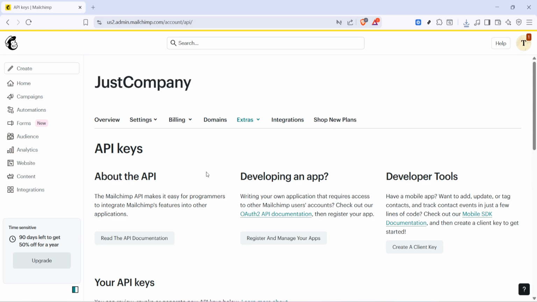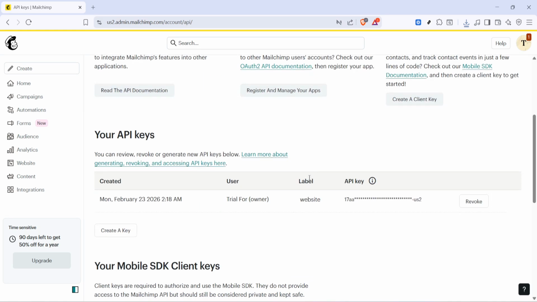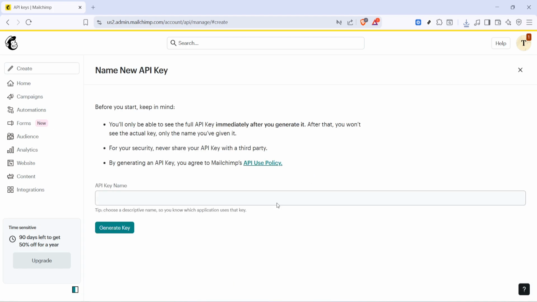Here, you'll see any existing keys associated with your account, along with their labels and statuses. If you're working with multiple integrations, these labels are crucial for keeping everything organized. To create a new key, click Create a Key. Mailchimp will prompt you to add a name or label. Type a clear, descriptive name that reminds you where this key will be used, like the app, website, or environment it's for. Good naming makes troubleshooting and cleanup much easier later.